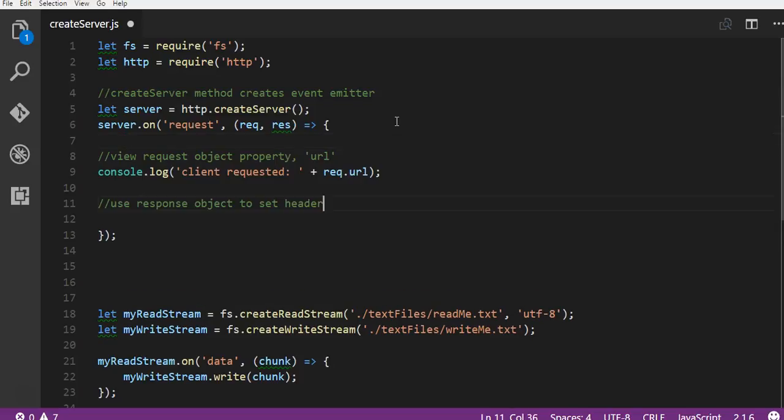So the next thing we need to do is set the header. We use the response object to set the response header. If you remember back to a previous lesson, HTTP requests and responses have headers and bodies. The header is basically communicating information, kind of metadata, if you like, to the browser about what to expect.